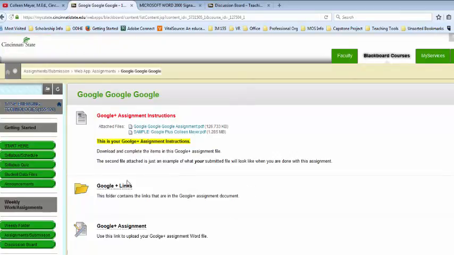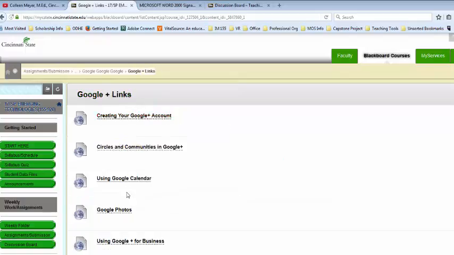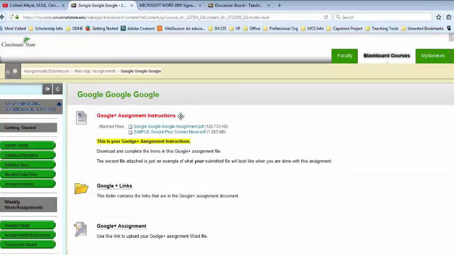So besides having the instructions, the second folder will contain all the links in those instructions. So you can come here to those links and they should be listed in the order they're listed in the instructions. And let me also give you an example of what your submission is going to look like, not just for this one, but for all of the assignments.